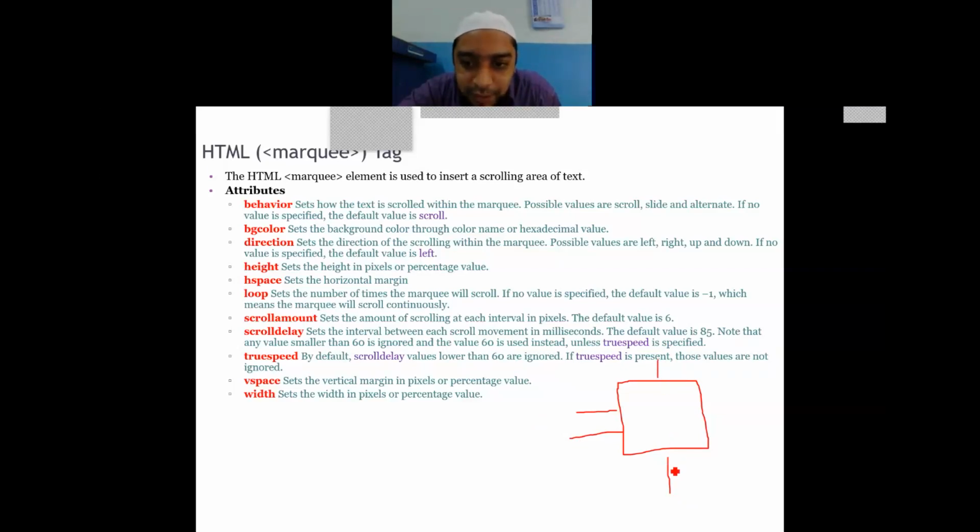So this gapping between the other content and the marquee content is called vertical space. Whereas this gap was called horizontal, H space. So we have seen the H space.